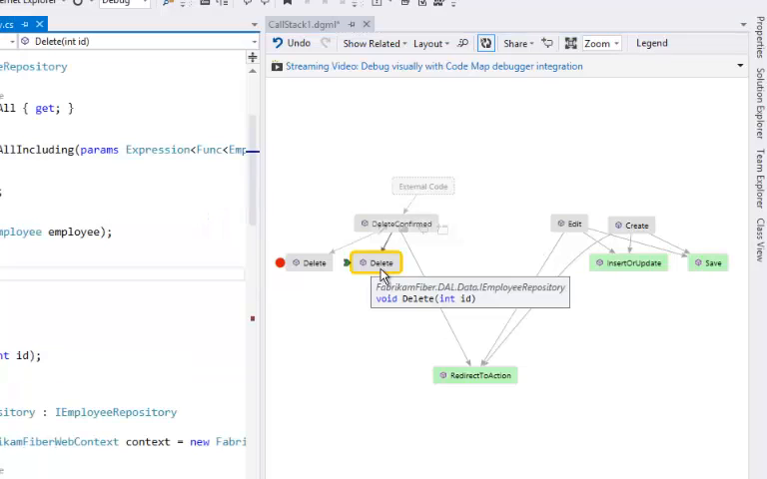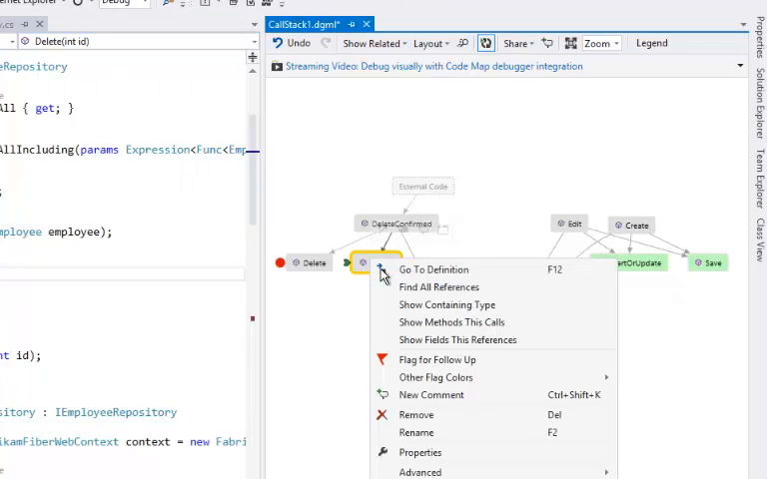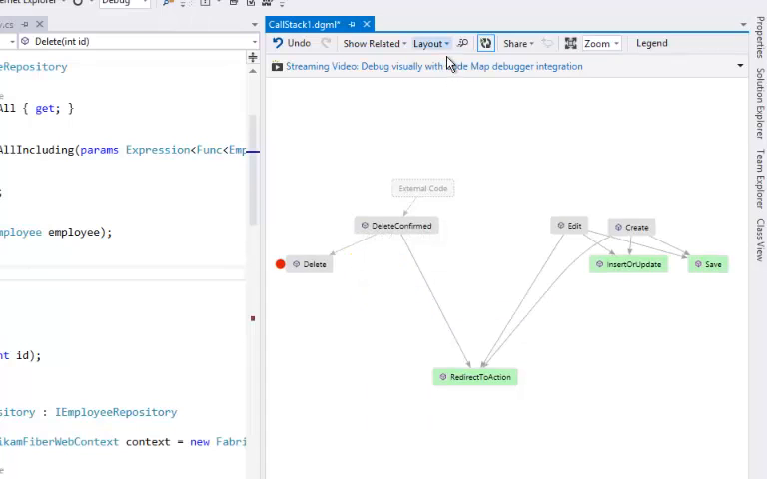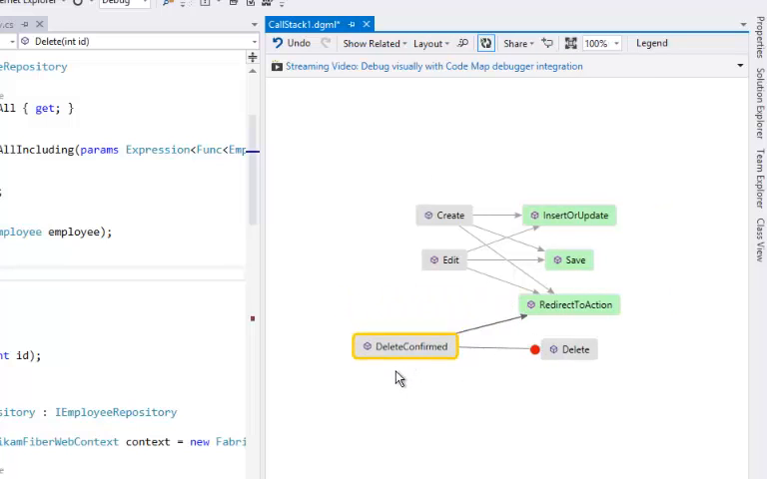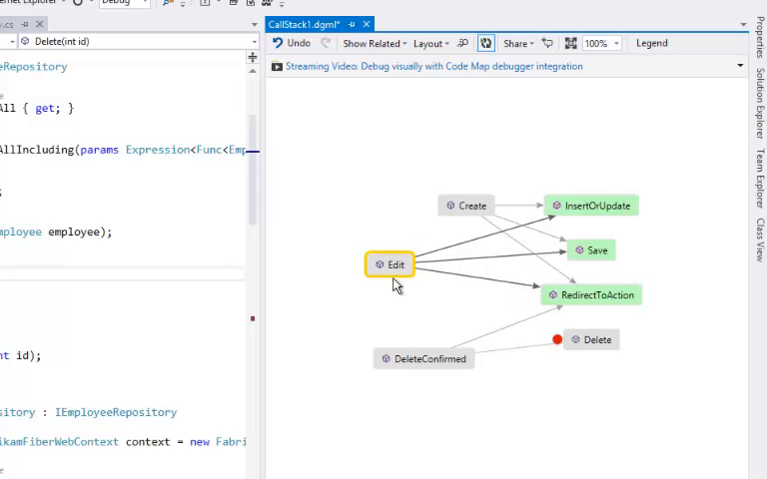Let's remove this reference to the employee repository delete method, since we know that the concrete method is in the employee repository class, which you've already got on the diagram. Let's change the layout to be a left to right layout. And again, we'll delete this external code. Let's move these nodes around a little bit so we can see what's going on.